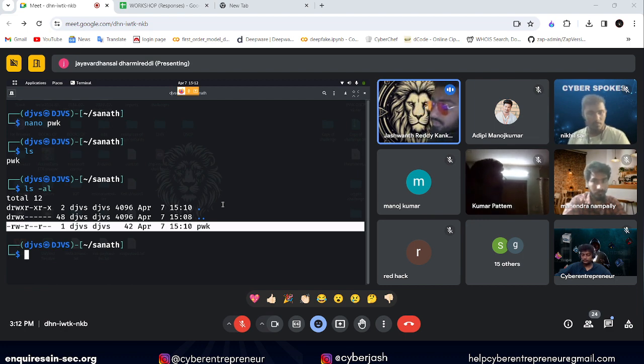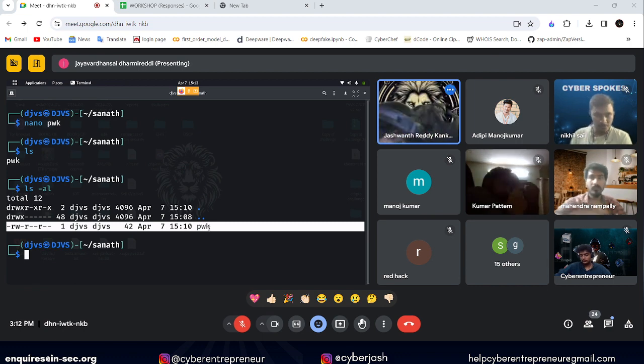Bro, I want you to give executable permission to the PWK file. I want you to give it to the user. How are you going to give it to the user? That's the question. If you want to give an executable permission to the user, how are you going to do it? I want the answer here.